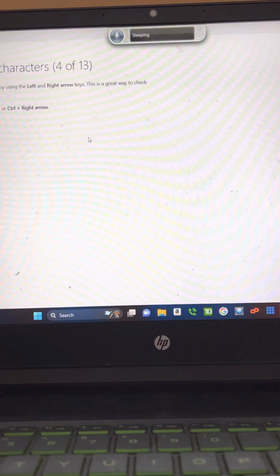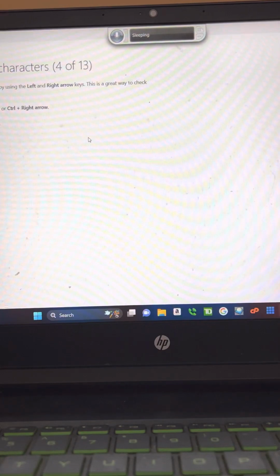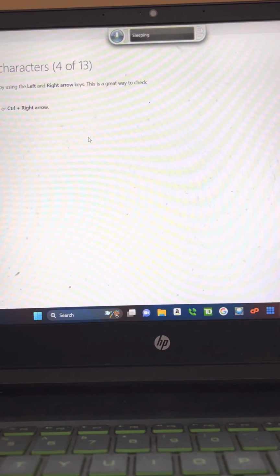So again, left and right arrow keys move you between characters: to the left with the left arrow or 4, and to the right with the right arrow or 6. Control with either of those will read the word in that direction. I'll read the current line. Next. And press enter.